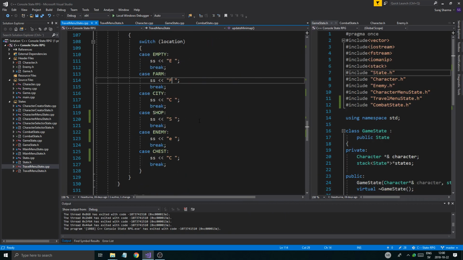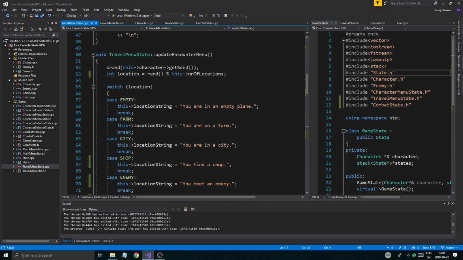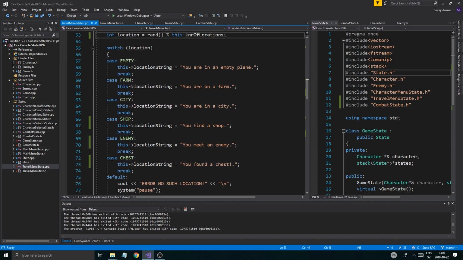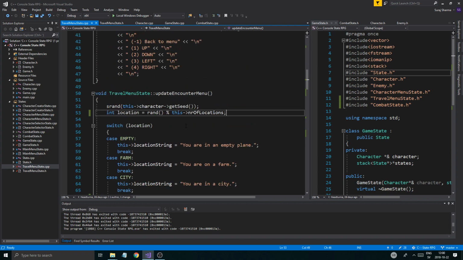It said no such location up here. Error, no such location. Number of locations. Alright, that was kind of weird, but we'll figure it out eventually. 1, 2, 3, 4, 5, 6. Okay, that's cool. Whatever. We'll figure it out. Because it goes from 0 to 5, right?